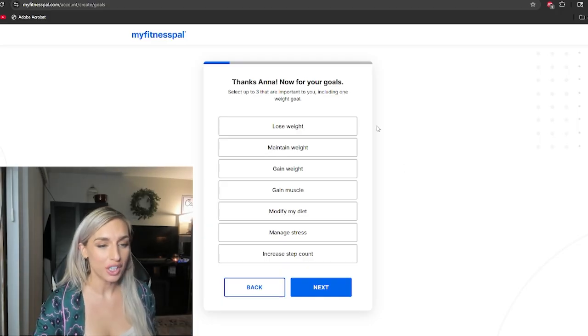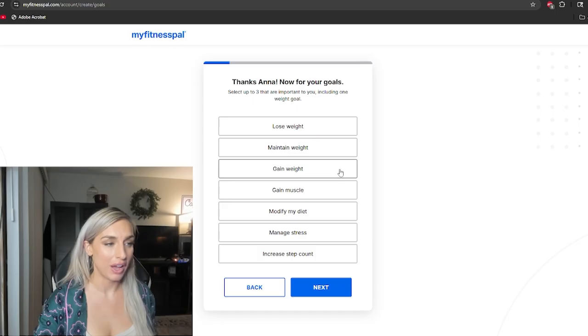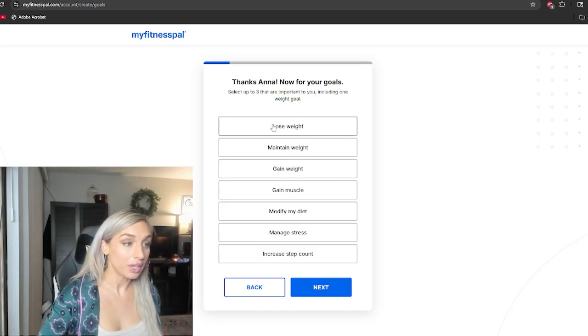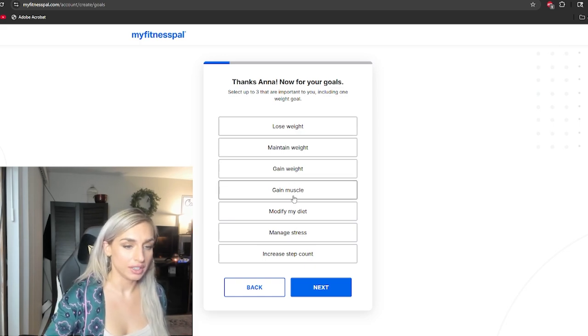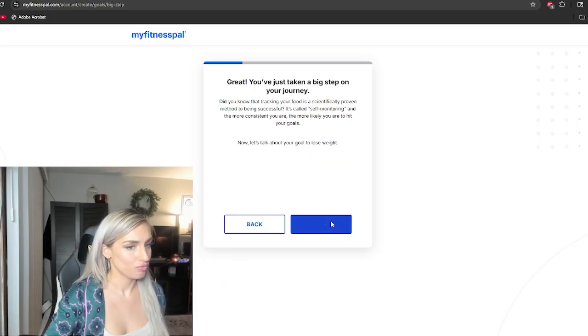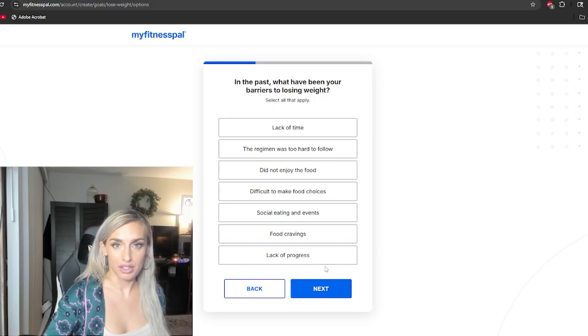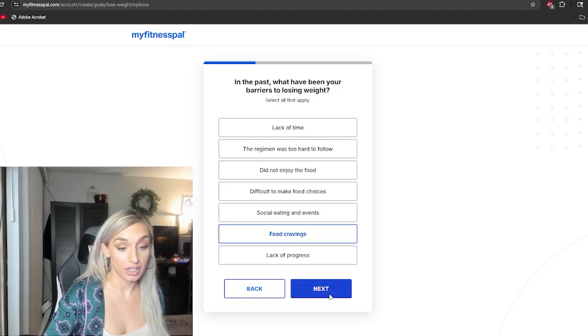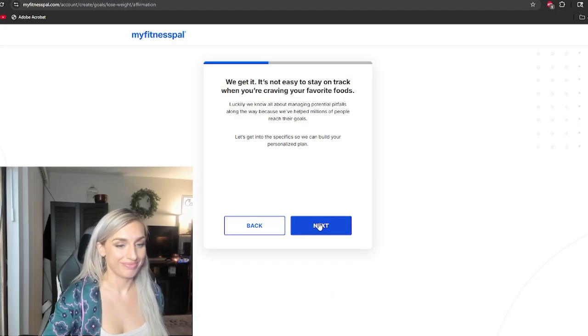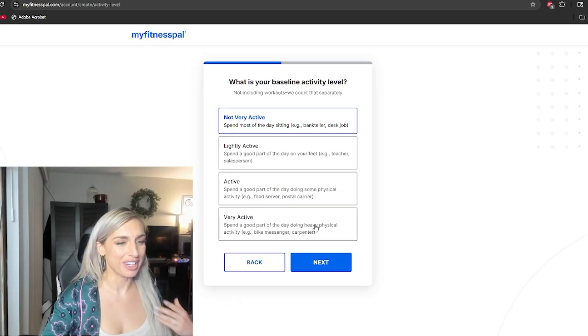So when you first sign in to MyFitnessPal and you create an account, it's going to look something like this. It's going to ask you what your goals are. A lot of people want to lose weight. So there we go. Now it's going to ask you some psychology type of questions. Maybe cravings, that's a big one for a lot of people. Very affirming, MyFitnessPal.